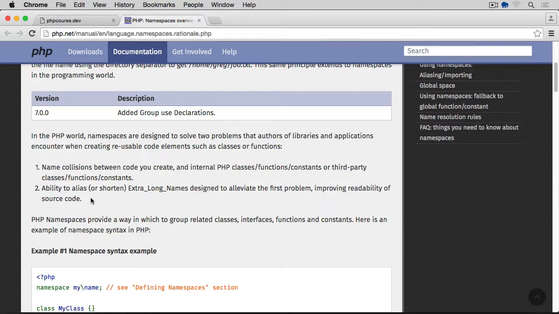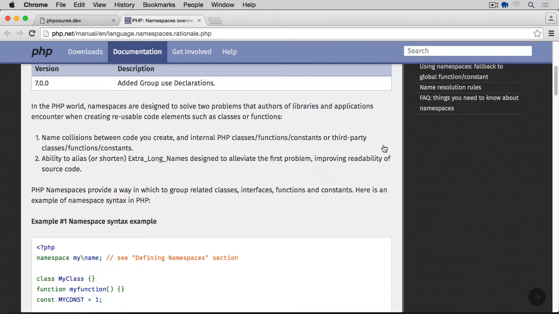Then we have the ability to alias or shorten extra long names, designed to alleviate the first problem, improving readability of source code. In the early days, when we started working with classes in PHP, you would be using a structure like this, for instance, where each item separated with the underscore would represent directory within which the final name of the class would reside. These days, we simply use the name and we use namespaces for this purpose. So let's go back to the editor.